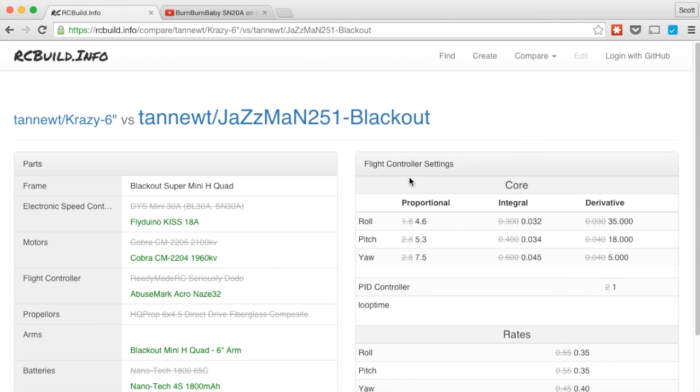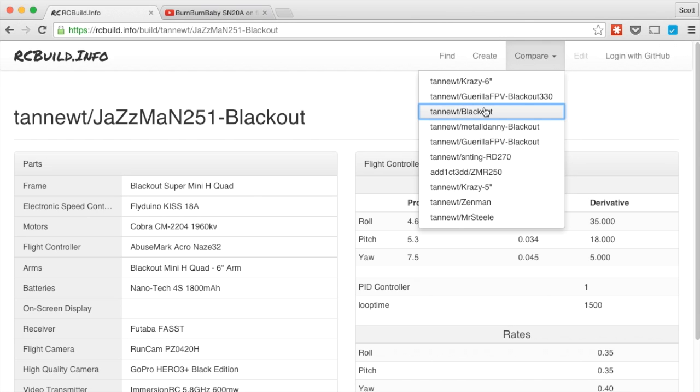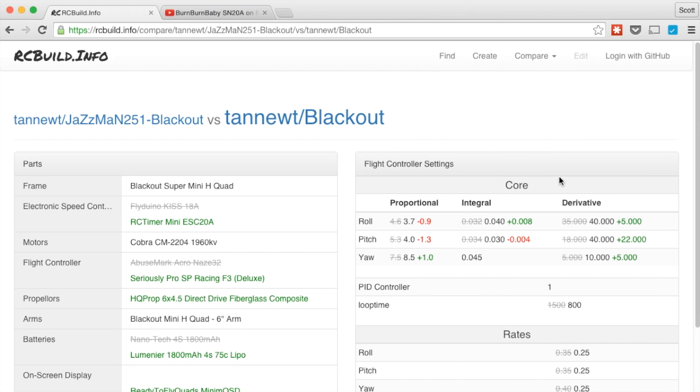In the case where you have the same PID controller, you'll actually get a diff. So I'll show you that. Here's a case where these two builds are using the same PID controller, and now you've got this cool difference showing up for the PID controller. So that's what you can do without being logged into the site.